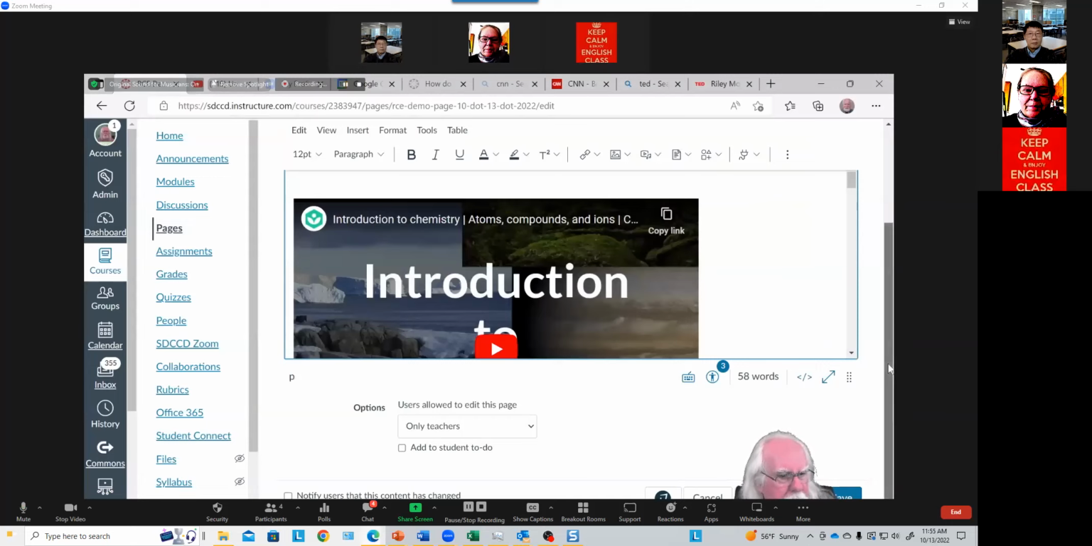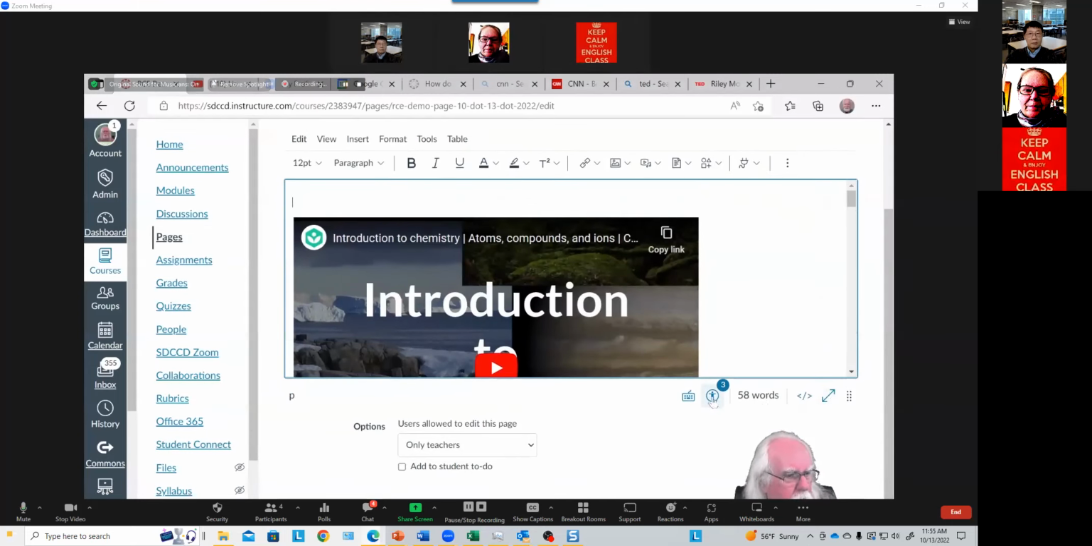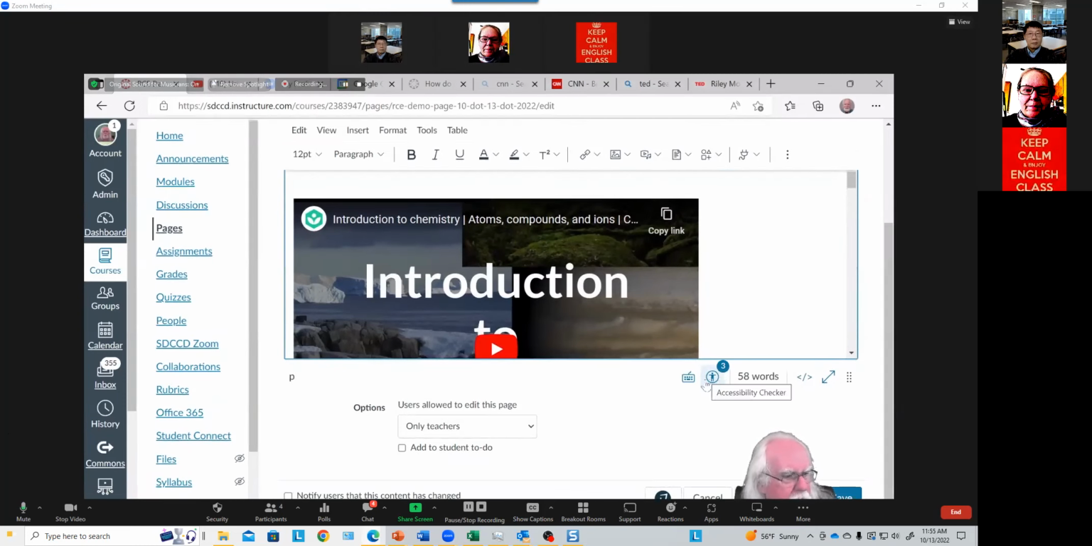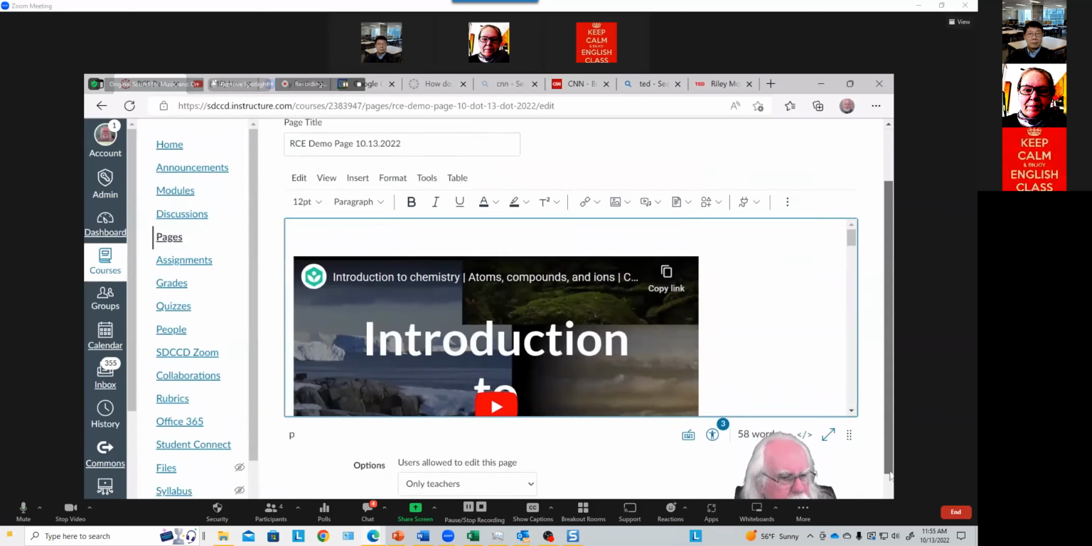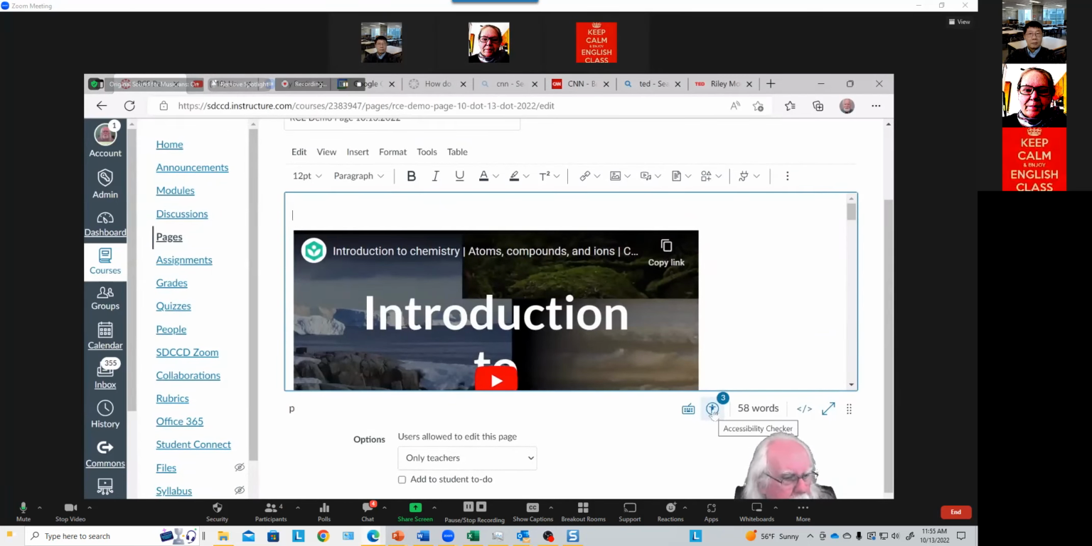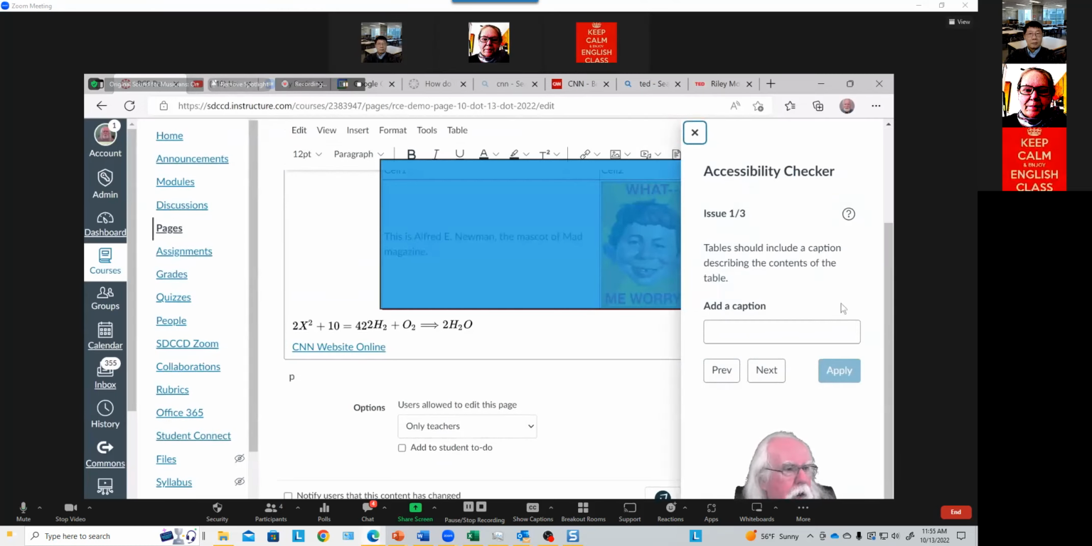The two accessibility checkers are one that's organic to the RCE, the rich content editor, and is accessed through this little symbol at the lower right-hand corner of the content box in the rich content editor. It's Galileo's little measure of man symbol. If you click on that, if there are issues with your accessibility, it will find some of them. It's not perfect. This is not the most extensive accessibility checker around, but it's not bad.